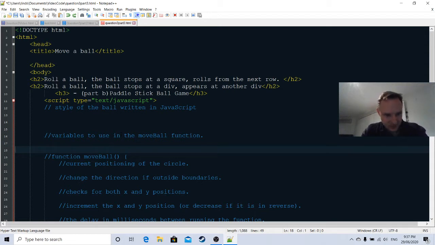And the last part there, part B, I said we can make a paddle stick ball game, or you can call it like a ping pong ball game, where you hit the ball with the stick. So that's just a challenge. I won't be doing that tonight, I don't think.